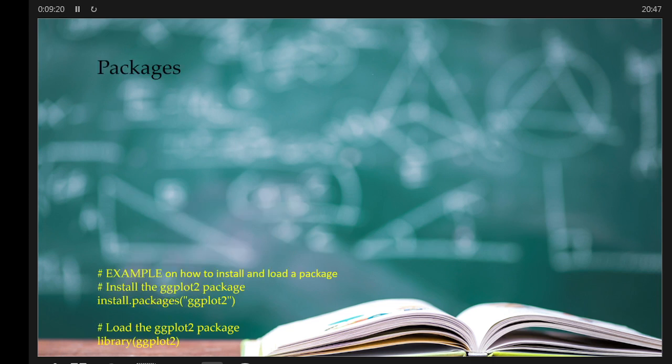To give you a practical understanding of how packages work in R, consider this. Packages are created and shared by users worldwide, forming a rich library of functions. The Comprehensive R Archive Network, or CRAN, is the main repository where these packages are stored.